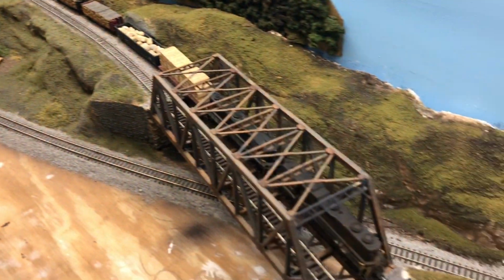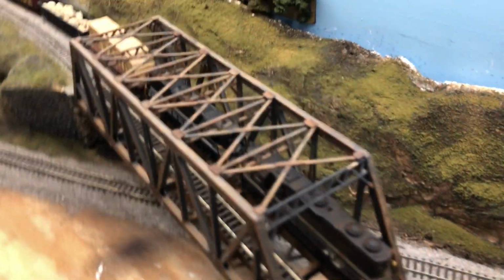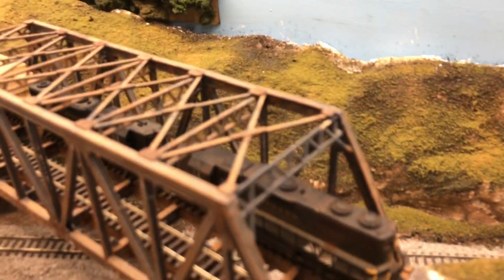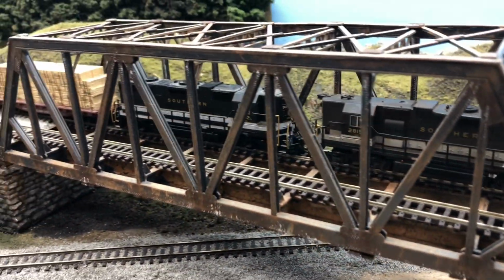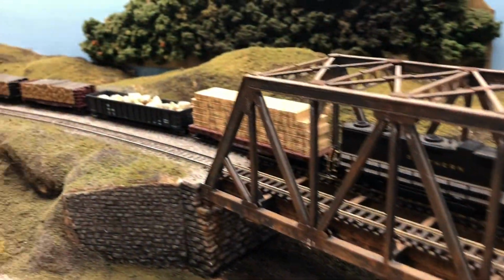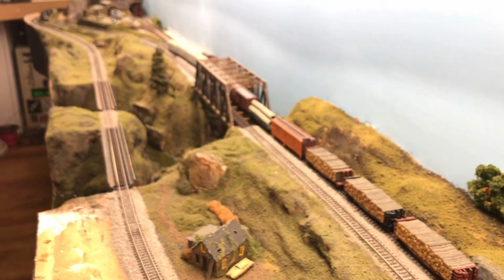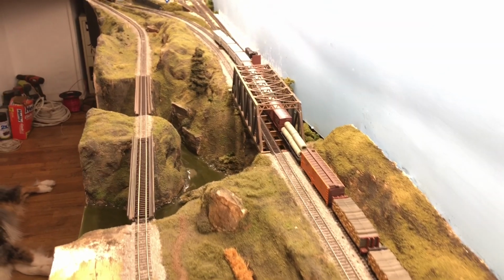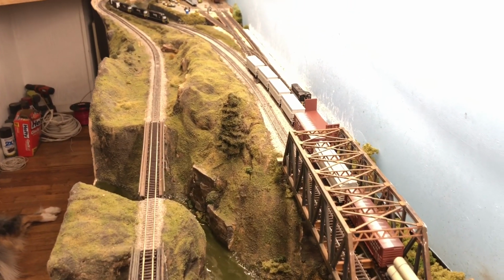So, these double track bridges I had from a previous layout. The only thing I did differently is that I weathered all the beams and stuff as much as I could. So as the train comes through here, I want to just show you how that double main line is set up, which I think came out really nice.